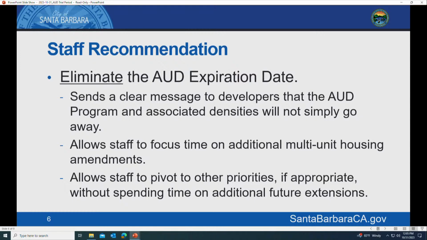Our updated housing element also relies on the densities that are established in the AUD program. And importantly, we haven't heard any feedback that there's a desire to return to the variable density program. Second, it allows staff time to focus on more meaningful amendments to the multi-unit housing program. Eliminating the expiration date does not mean that we would stop working on these amendments. We intend to continue doing that regardless of whether there's an expiration date on the program.